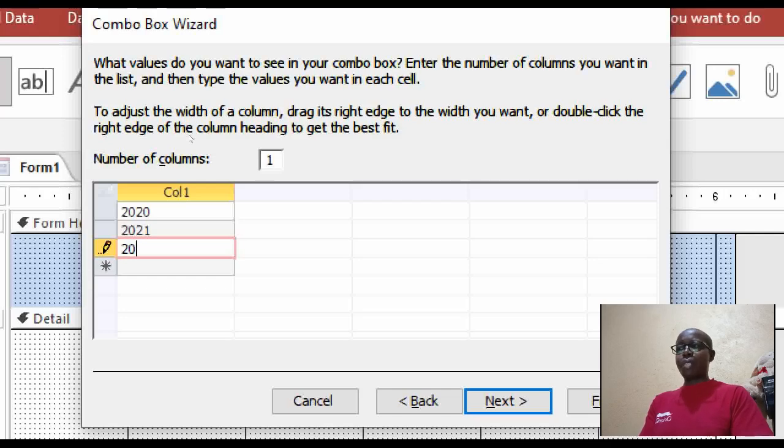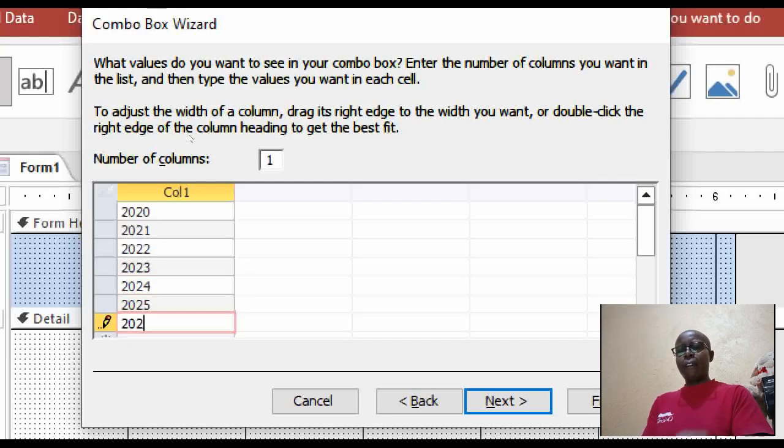You could have typed them even in Excel, and then you come and paste them here. But it's not a difficult task to type these years. I want to type up to 2030. 2030 is good enough for illustration. Be keen that you do not type years that do not exist.